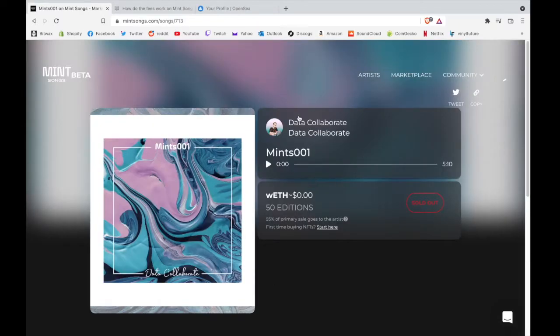So now that we're on Data Collaborate's page and we want to buy his first ever release, Mints001, the only annoying part about the marketplace on Mint Songs is they only really account for primary sales. And if you want to make a secondary sale, as we see here, this one is sold out. We cannot purchase sold out records on Mint Songs.